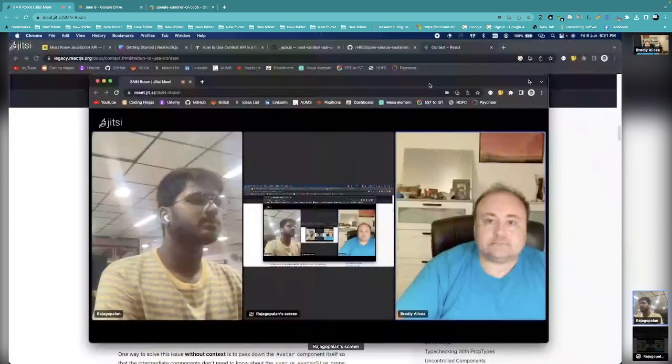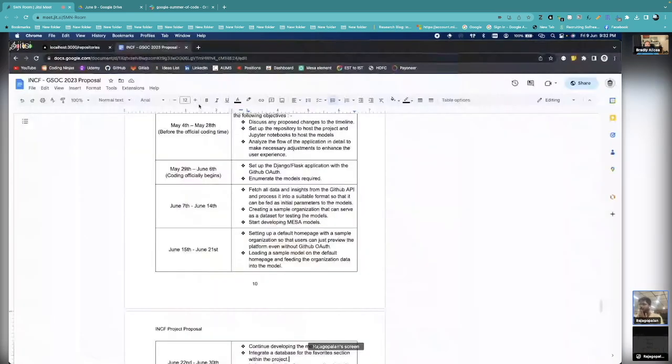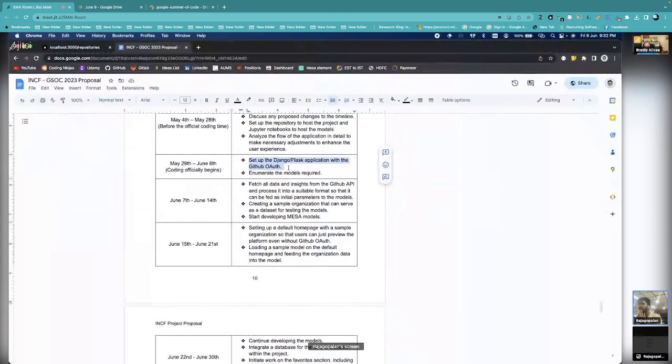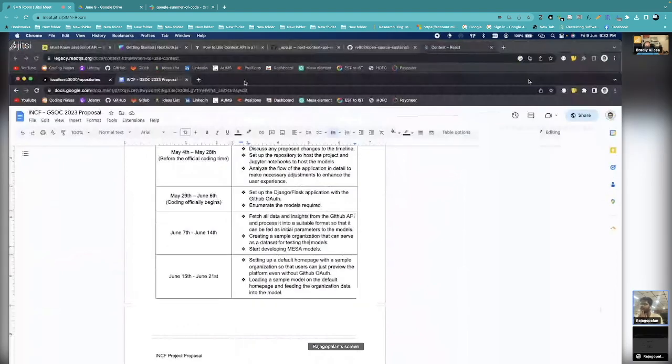So what I basically proposed is by June 14, I would complete this. Sorry, by June 6, I would complete setting up the Django, like the GitHub authentication in the web interface and fetching the data from the API and all that. So I'll just show you the website.